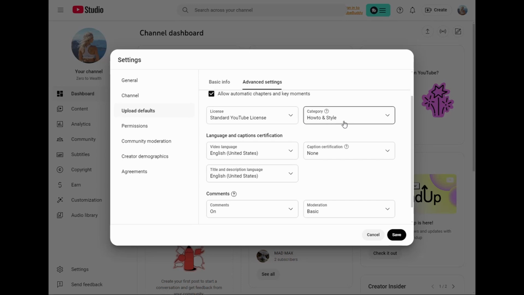This brings us to the Category field. This helps YouTube understand what type of content you're creating, whether it's education, entertainment, how-to, people and blogs, or something else. Choosing the right category gives YouTube extra context about your video, which can help with how it's recommended and grouped with similar content. It's not the biggest ranking factor, but it helps the platform organize your videos better and suggest them to the right viewers.